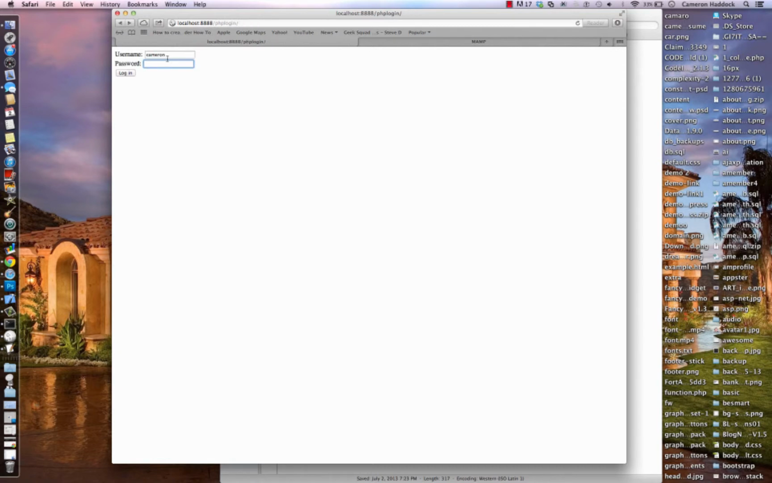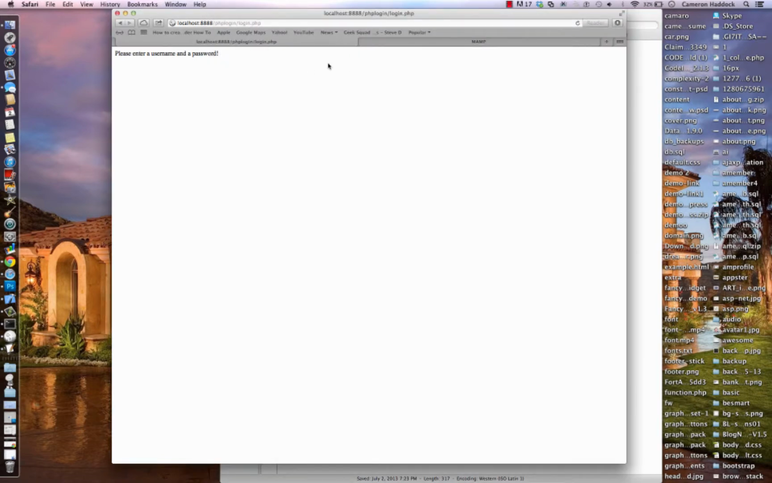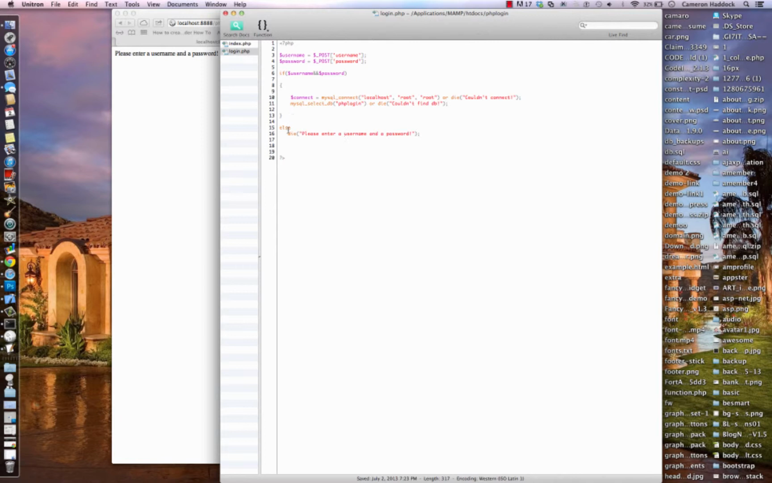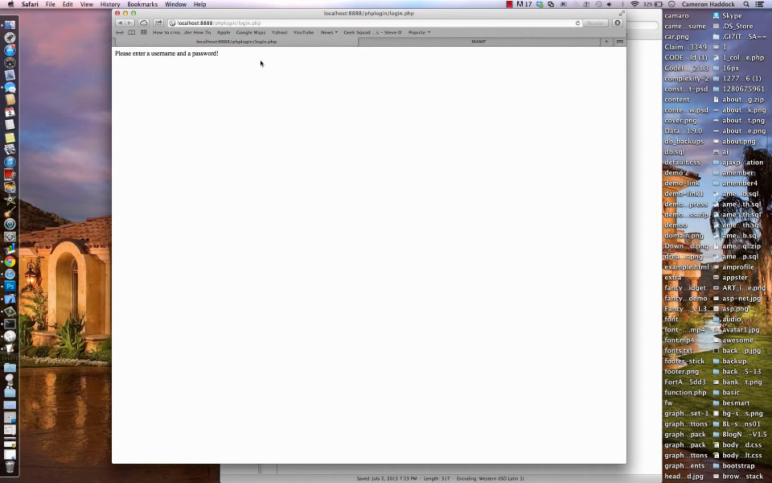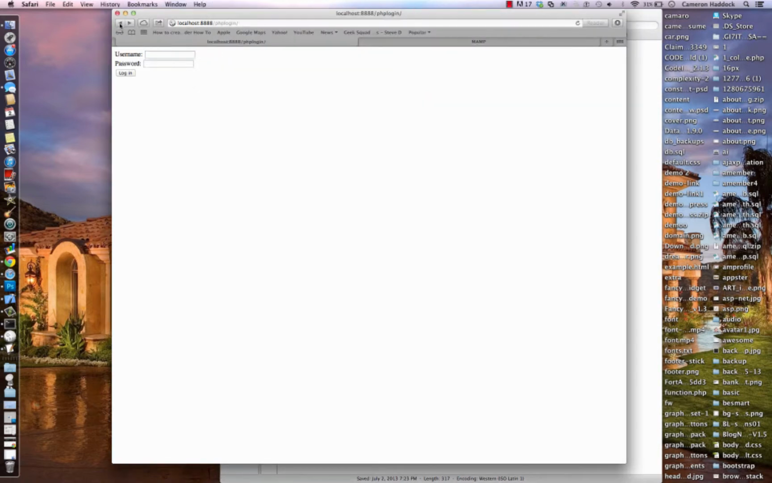Now if we go back here, say we don't put anything in the form, it says please enter a username and a password, which here we added this function here, the die function. If this username and password is entered correctly, then we will connect to the database and we will access. If this condition is false, this code will be executed. And this is essentially what we have here, we are getting the message please enter username and password, because that username and password is not being entered here.